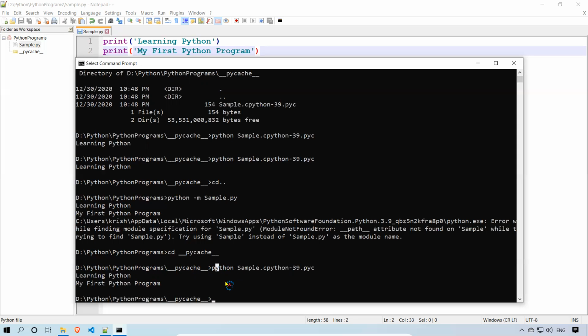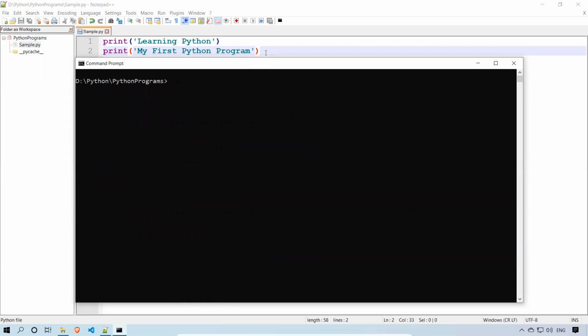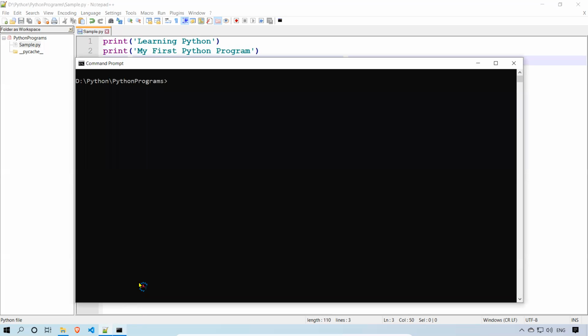We don't need to do all these things. So we'll come back and write one more line: "Python is a powerful programming language." Then if you go here and simply run python sample.py, you will get all three lines.